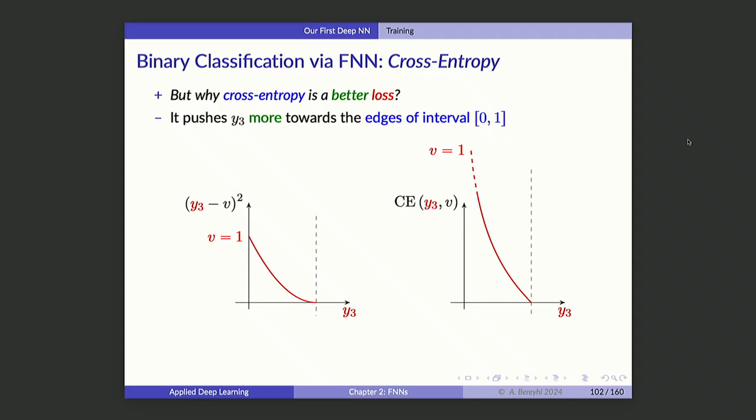But in the cross entropy case, again, you get loss 0 when y3 is 1. But when you reduce y3, you are giving a very huge penalty.